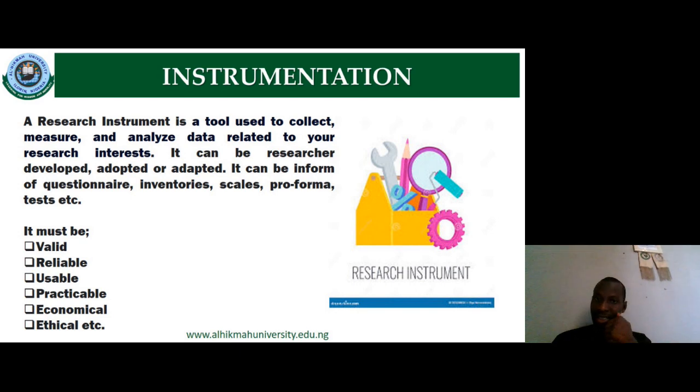If your test, your questionnaire, your scale is not valid, it means that you cannot be using a scale that is supposed to measure A to be measuring B. You have to ensure that you have content and construct validity evidence, or probably it has been established, that is why you are deciding to adopt it or adapt it to suit your study.